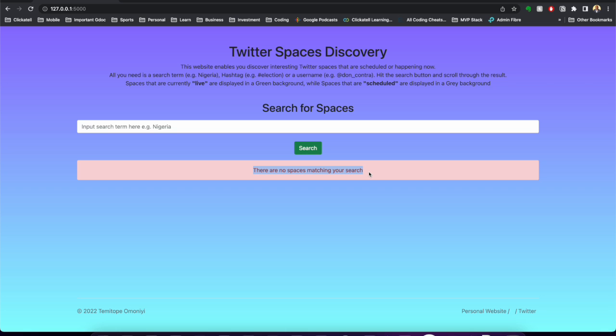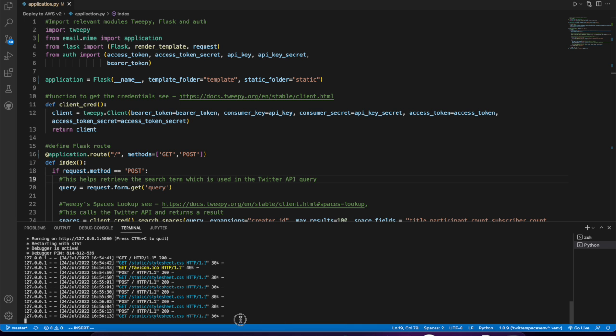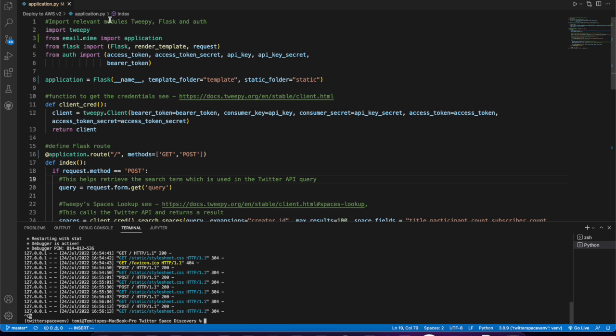We've also catered for situations whereby there are no results for your search term. So you'll be notified that there are no spaces matching your search term.